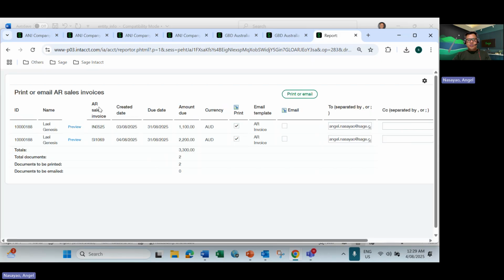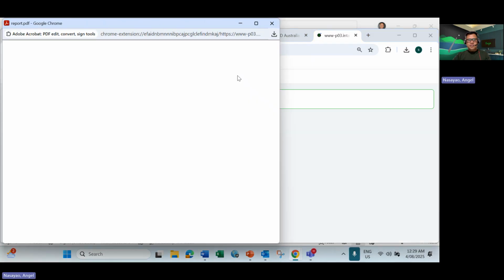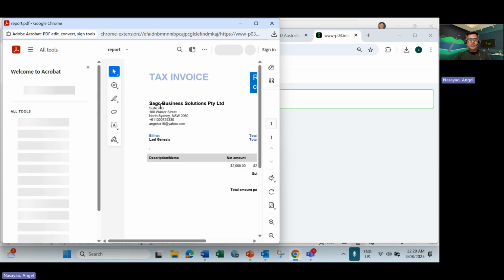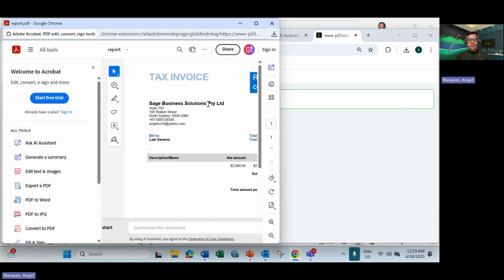Let's have a look here. And I'll be looking at this one here. I'll just click on preview from here. Or maybe not. Maybe let's disable this one. Just print this one, right? Click on print or email, just for us to see if that's actually correct. Yep. You can see that one there. Sage Business Solutions Pty Limited, and we have the old address in here, North Sydney.